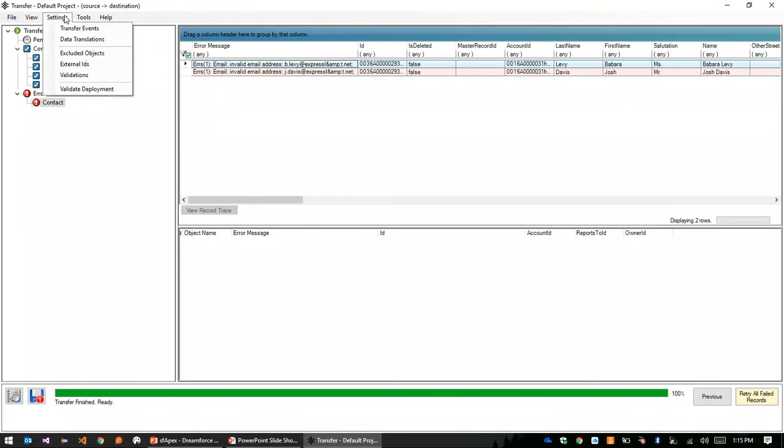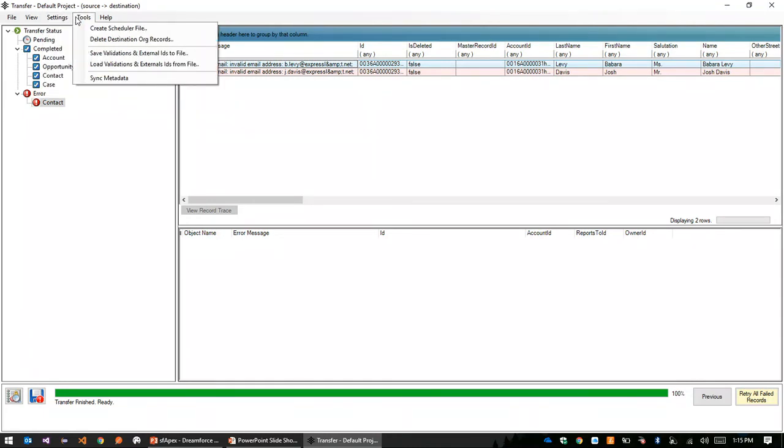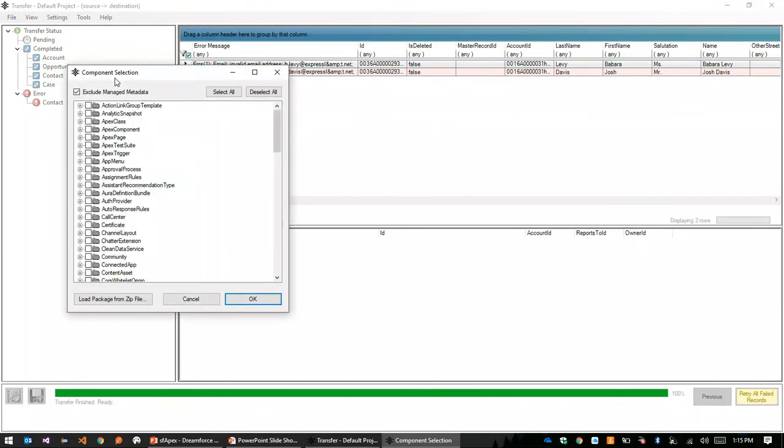You can also do data translations, and that works again on any type of field. So if you need to map any particular value to a different value, you can do that. We also support the ability to copy metadata as well. And this is a pretty neat little feature. I'll just show this really quick here.